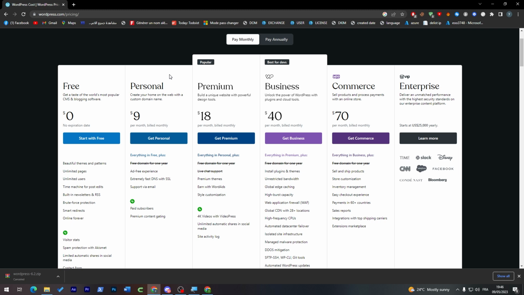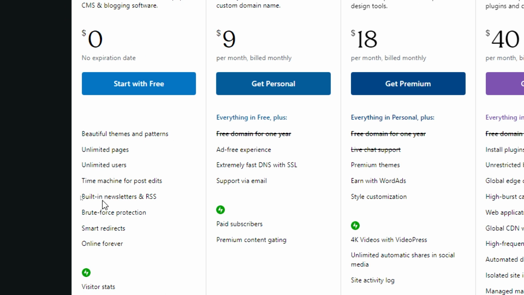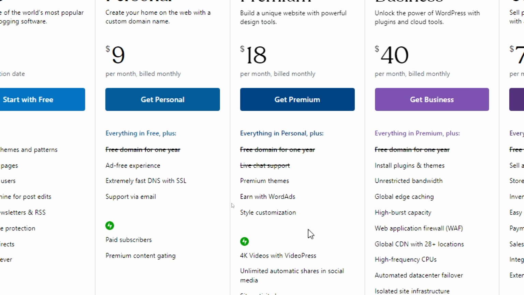And aside from that, you will have 4 main plans, which are the personal for $9 per month. You will have everything in the free plus version. So besides a free domain, you will have an ad-free experience, extremely fast DNS with SSO and support via email. For the premium one, you will have premium themes and WordAds and style customization.